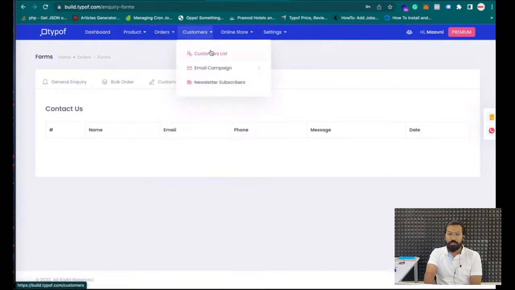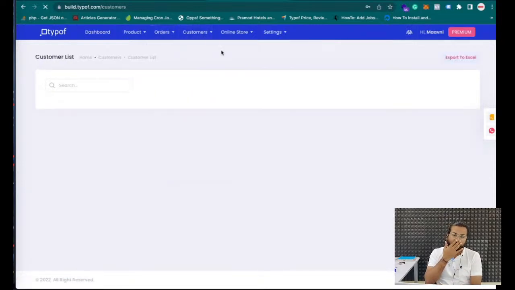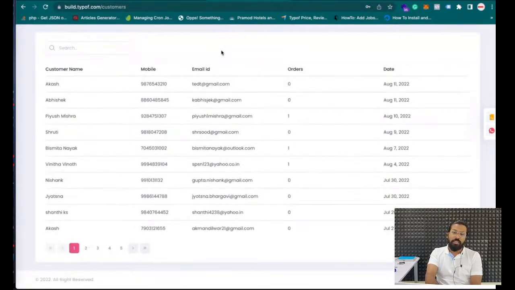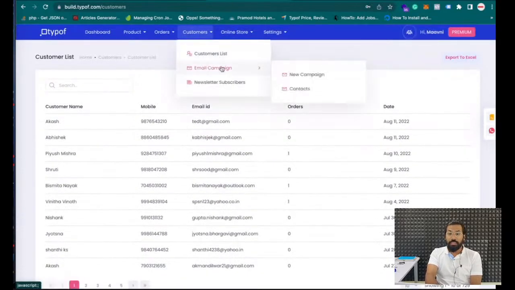Next is customers. In customers, all the customer details, right? Here you can see all the customers. You can directly access them, and even create a campaign, an email campaign, from our portal to whatever contacts you have. So these things you can manage from a single platform.